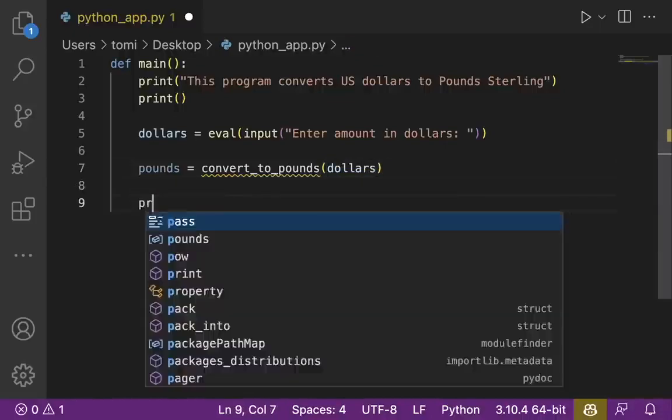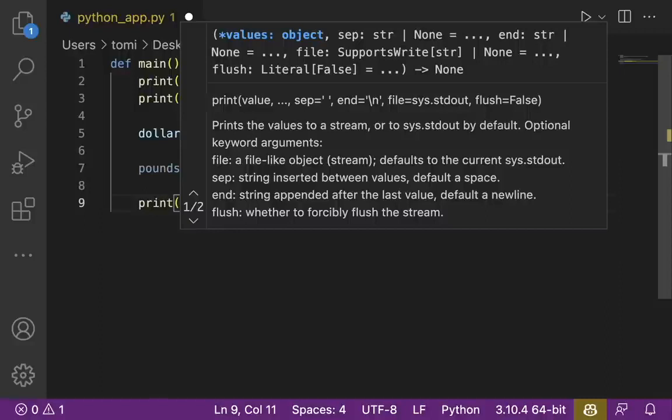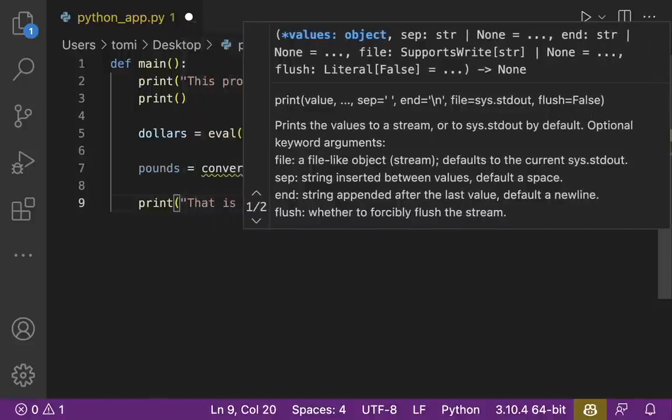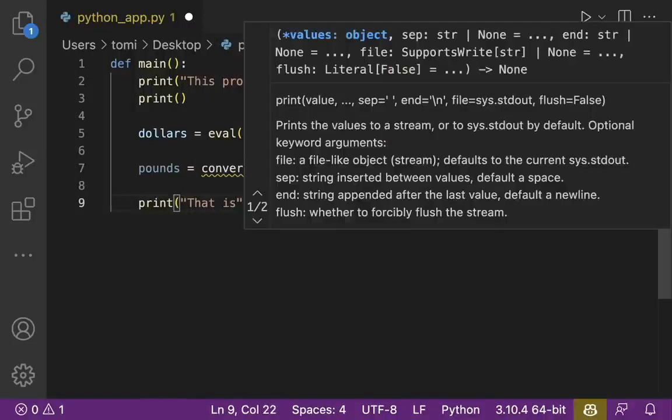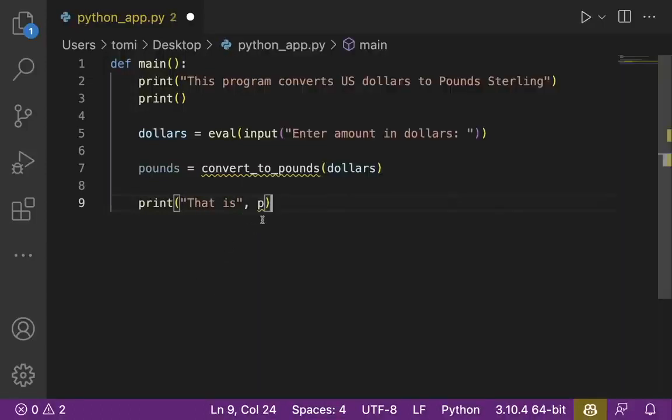Once we have that, we're going to print, "That is", and now we just want to print the equivalent in pounds, so that is pounds. I'm going to have the comma and say pounds in here. So this should do the work for us.